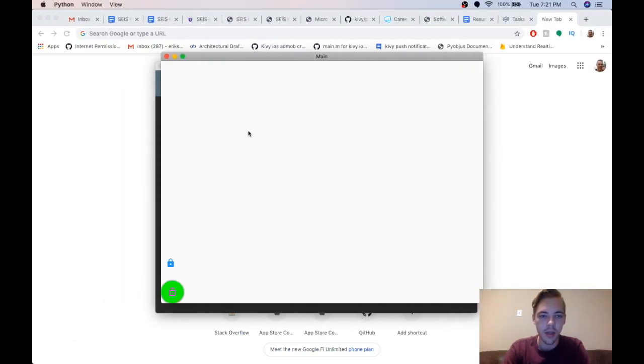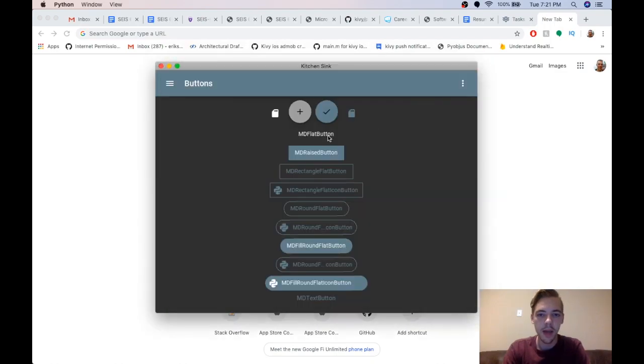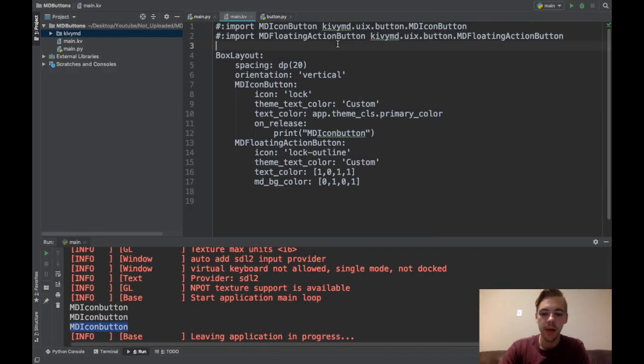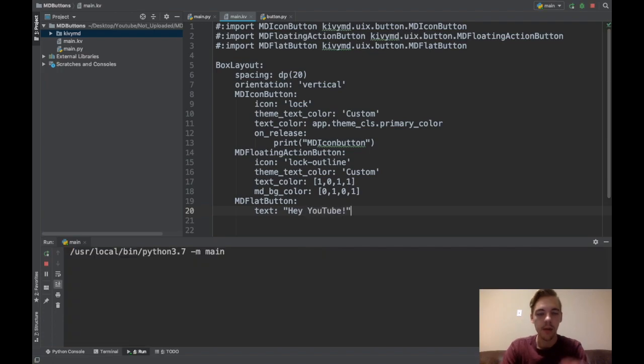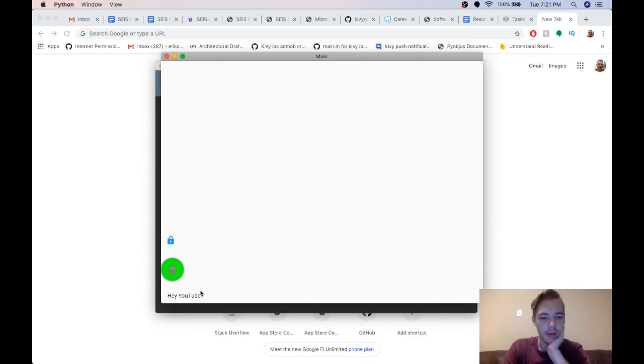Next up, if we go back and look at the demo, is going to be the MD flat button. Okay, MD flat button, you could have guessed, we're going to import MD flat button from KivyMD.uix.button.md flat button. Okay, we'll go down here and MD flat button, we'll make one. This one has text in it, unlike the first two, so you can bet that we're going to be able to specify some text. So I'll say, hey YouTube. Okay, let's see how that works. There you go. Here's my MD flat button with my text.